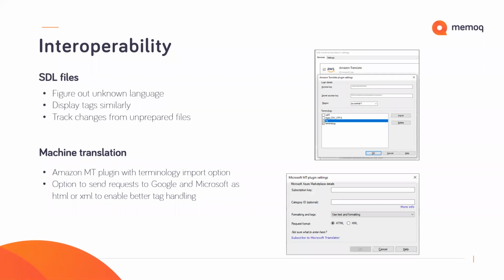And this is usual. All right. So once again, we are expanding our MT offering. Machine translation, as you were able to see over the past year or so, has expanded exponentially in memoQ, and there's lots more to come. This time we added Amazon MT as one of our public plugins in memoQ.